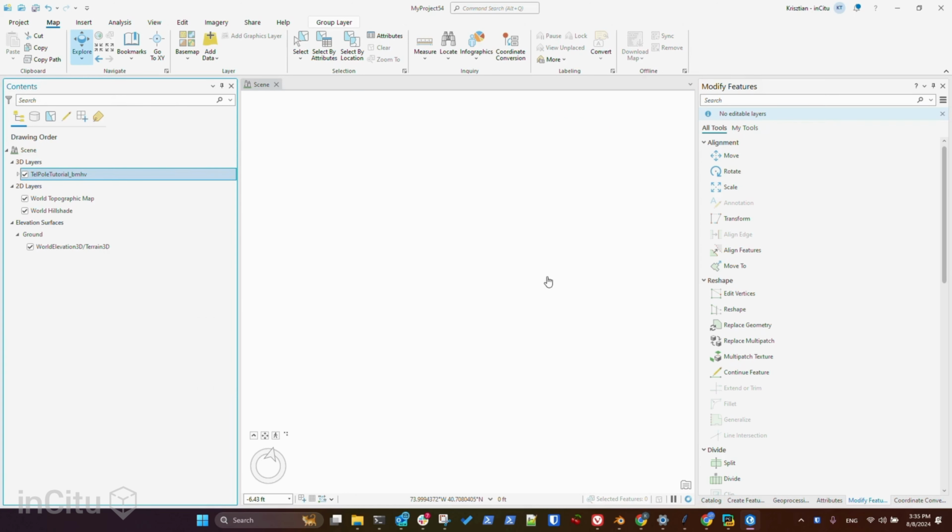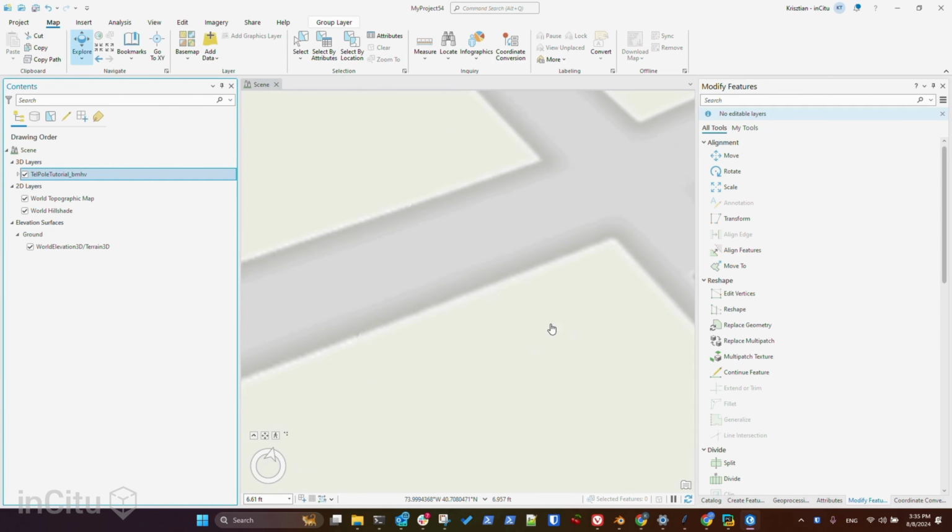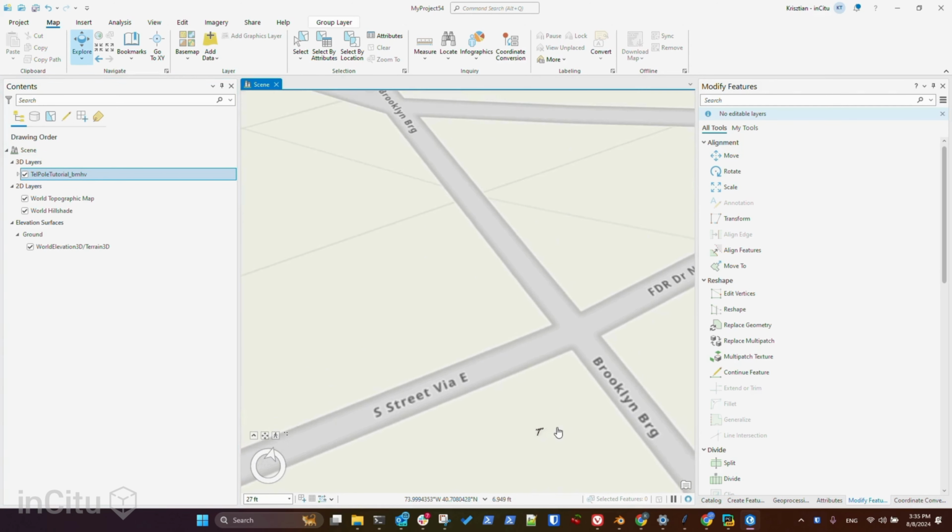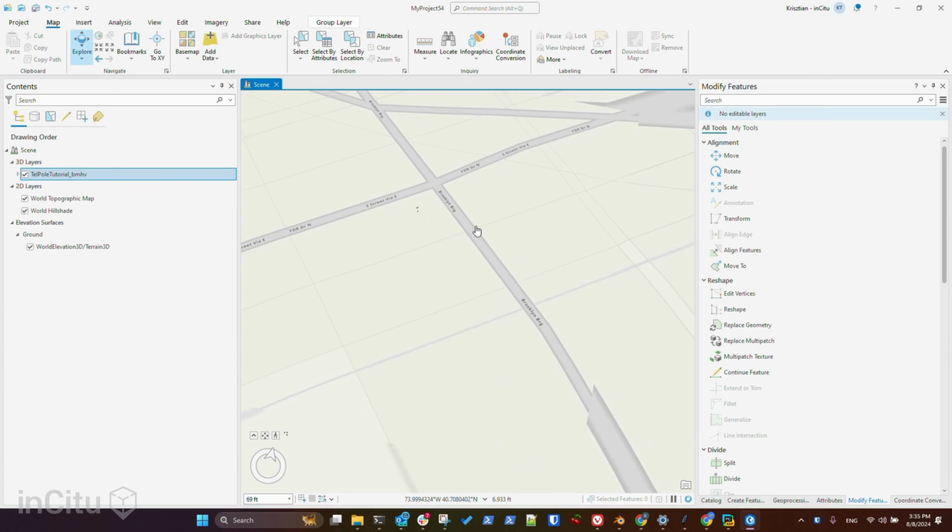Okay, looks correct. And zoom to layer to see the 3D model. Okay, it's still here, the position is still good, and from here you can work in the ArcGIS Pro scene.